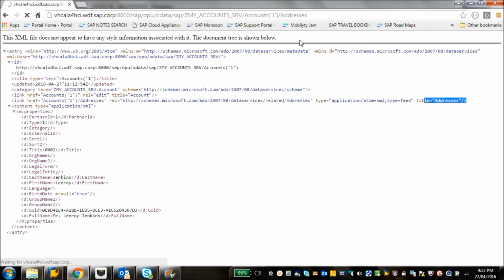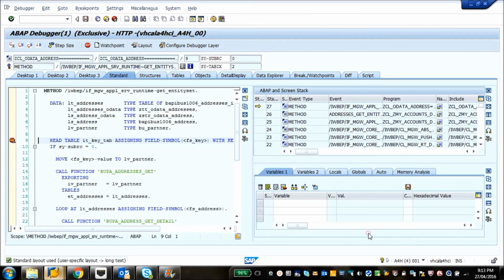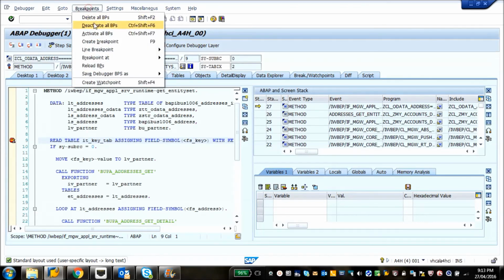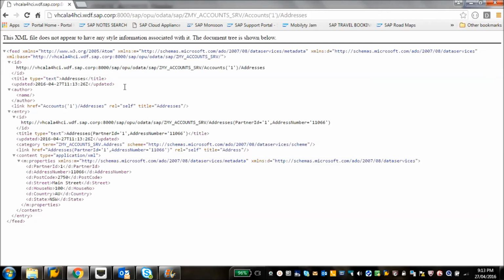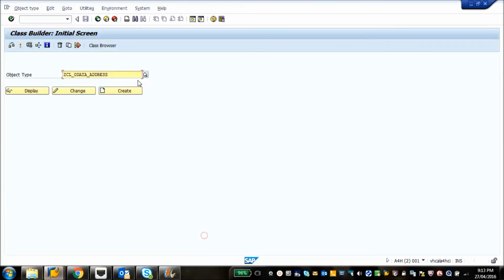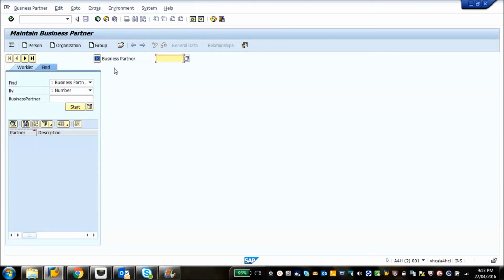I think I might have a debug point in here. It's just loading up. You can see the little load symbol here. Here we go. Oops. Let's just get rid of all of them. And here's our address collection. So I haven't got any more addresses in here. So what we'll do, let's go and create a new one, just to see what happens.